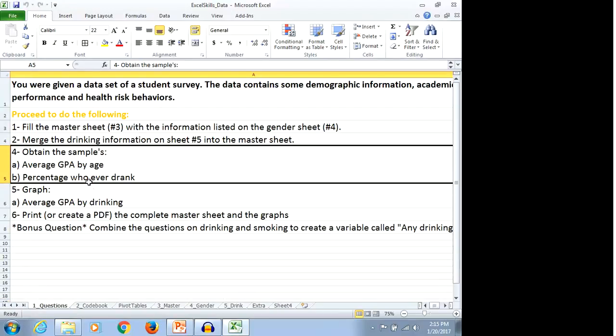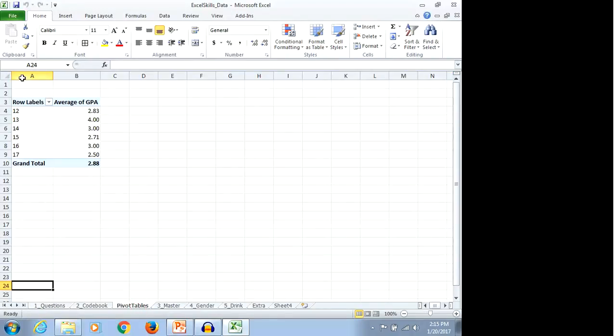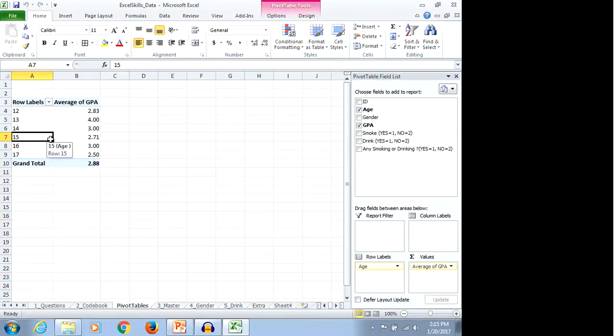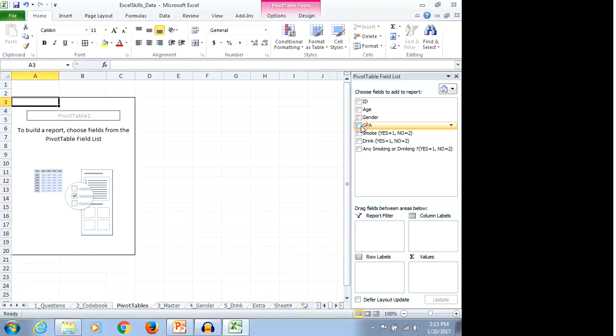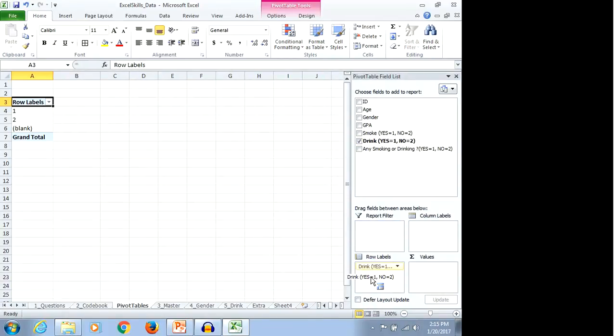You want to calculate under B the percentage of students that had ever drank. So you go back to your pivot tables, you go back to your menu, and you unclick the age and the GPA. The only variable you want is the drinking. So you get the drinking, you drag it down to row labels, and you drag the same variable, drinking, and you scroll down to values.